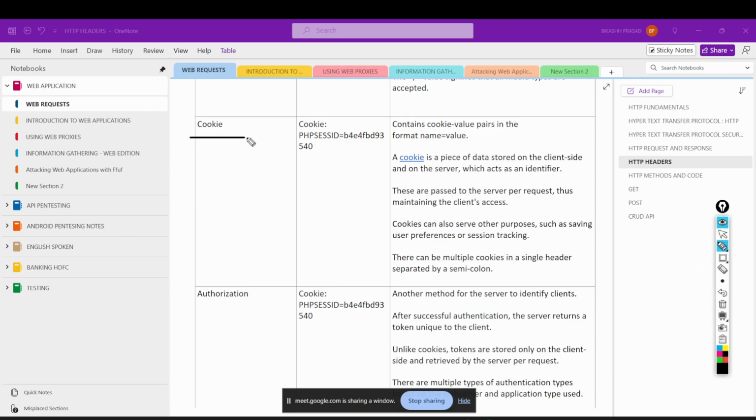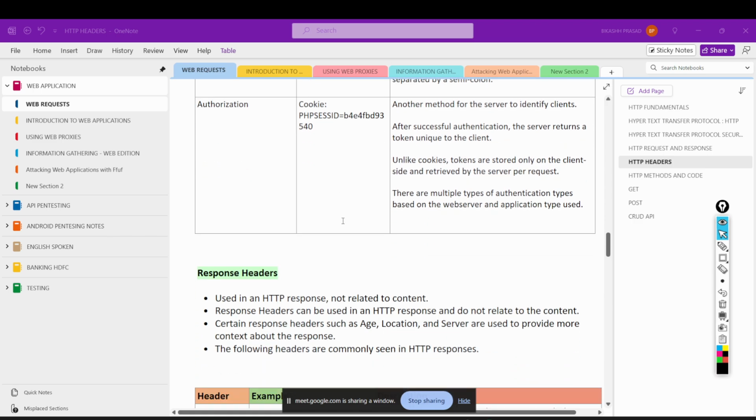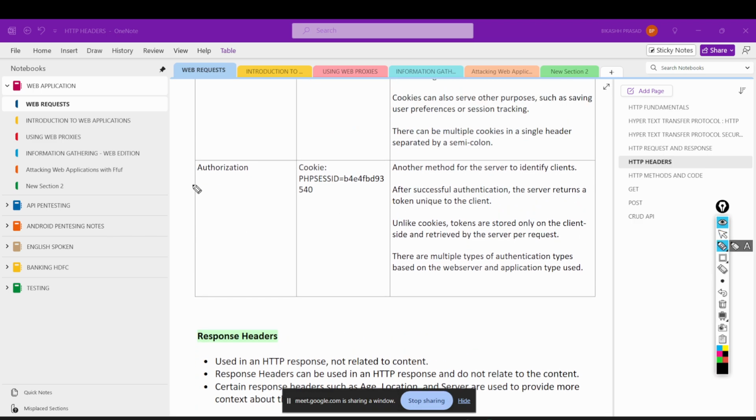Now, so this is a cookie header, and we send our cookie value inside this header. Basically, a cookie is simply data that is sent along with your HTTP request to monitor the state of that particular request. Clear? And now we have the authorization header that simply authorizes your request. If you are logged in, you have the authorization header, right? So this is how it is managed in HTTP.